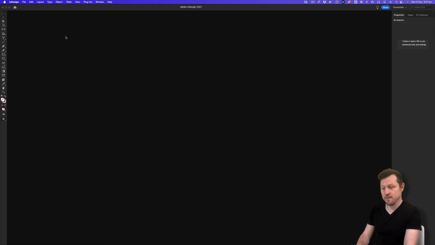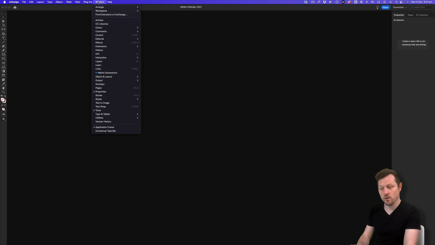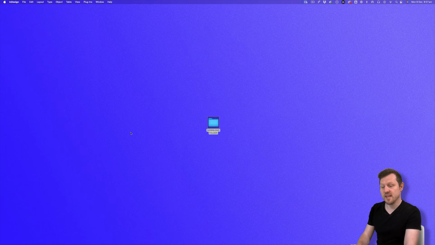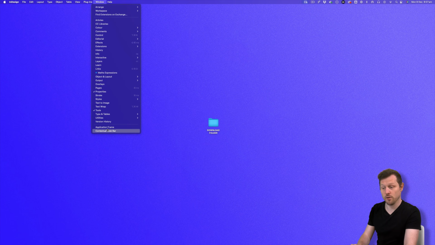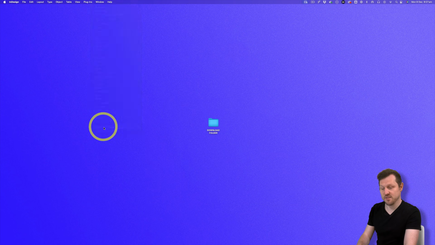One other thing you need to make sure you have active is the application frame. The application frame is the grey space you see here in the background. If we come again to Window and scroll down to the bottom, we have the application frame here. If I click this to turn it off, we can see the desktop. Now we can work like this, but I find it much easier to work with the application frame on. So for the duration of this course, we will need the application frame on. So I'll come back to Window, scroll down and click to activate it there.